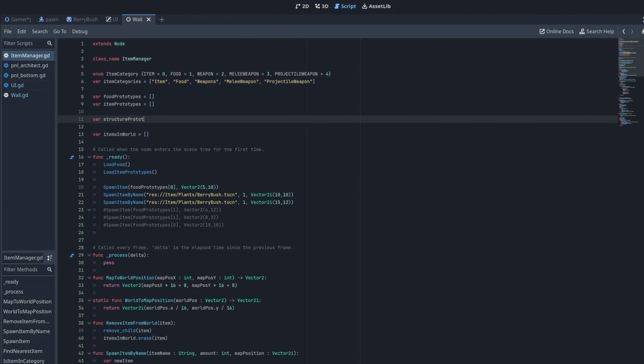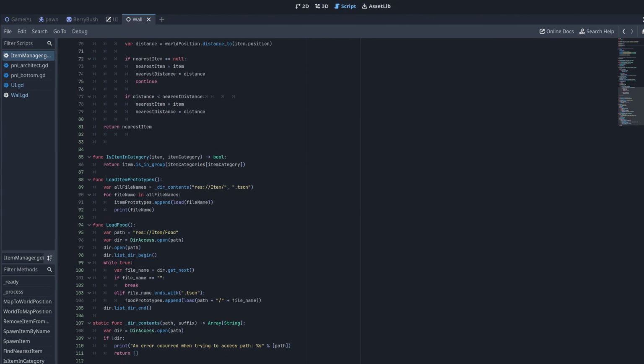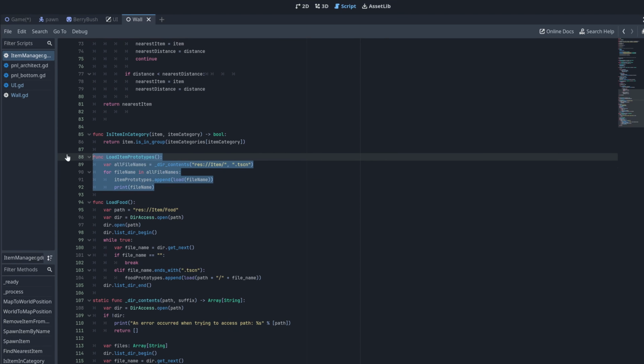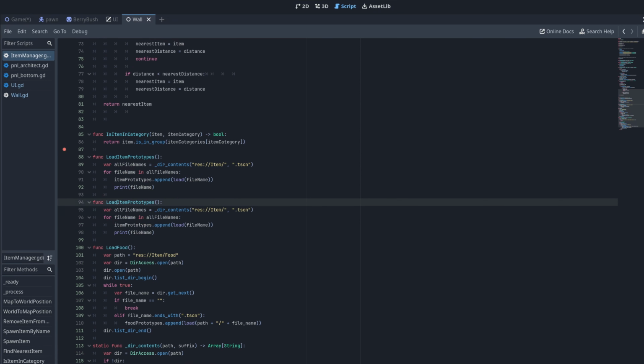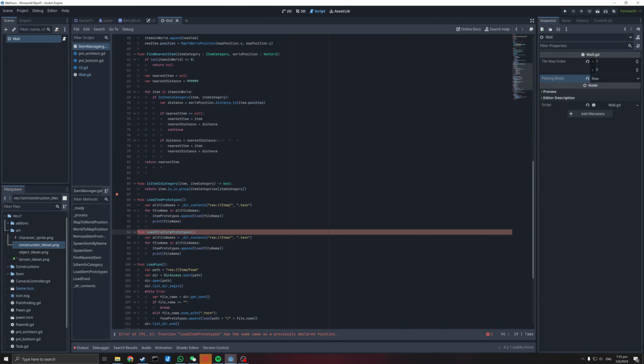structure prototypes. And we'll just copy and paste. So whatever we do for load item prototypes will be the same for load structure prototypes. And so there's going to be TSCN files again, but this time it's in the constructions folder.